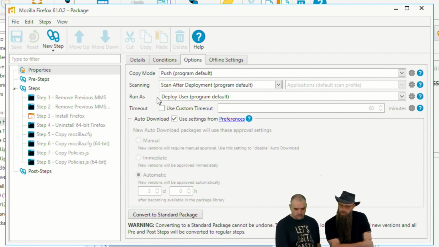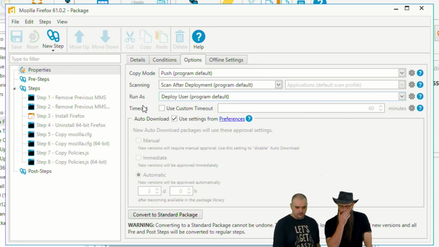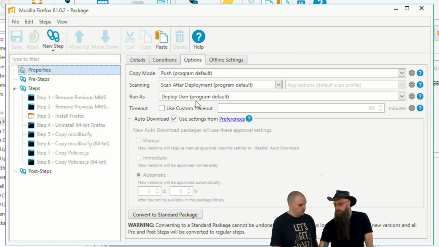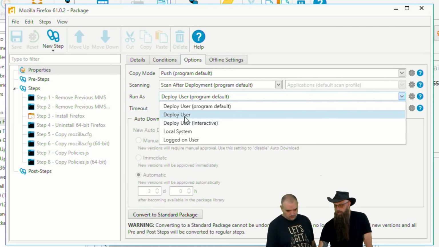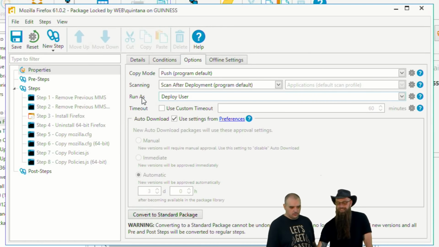There we go. You might have your run as set to deploy user, interactive, or logged on user. If you were to look at the properties here, the program default should be hard coded to deploy user. But even if you've got this hard coded to deploy user, this can be overwritten at the deploy step, and the deploy step remembers what you had set before.